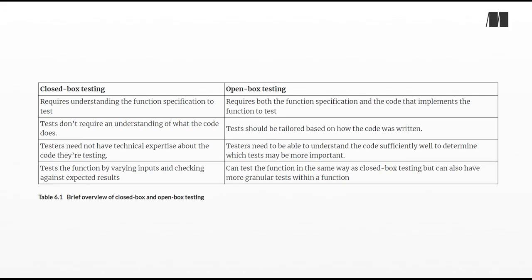We'll use both closed box and open box testing to come up with test cases that combine to strengthen our testing. A brief summary of closed box and open box testing appears in Table 6.1. In this section, let's look at how we might test some functions using these approaches. Table 6.1. Brief overview of closed box and open box testing. Section 6.2.1. Closed box testing.